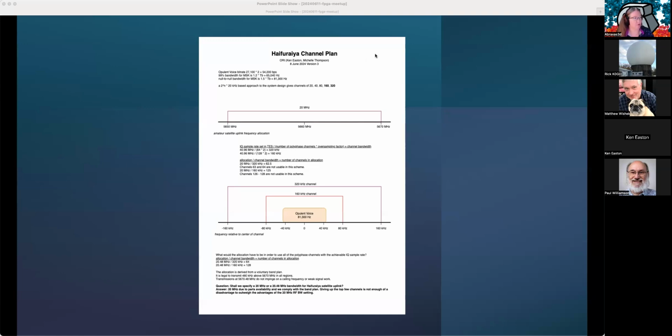So hopefully over the next week, the plan is to show that this channelizer is working and can successfully pick up channels over on the 9009. And these channels will be filled by the Opulent Voice signal and possibly other signals.